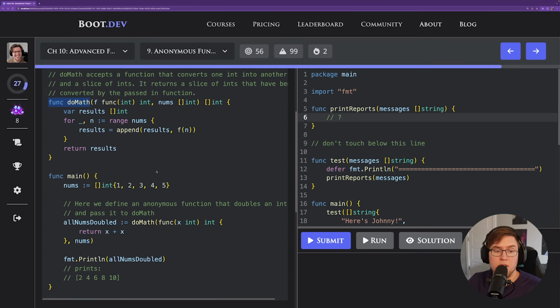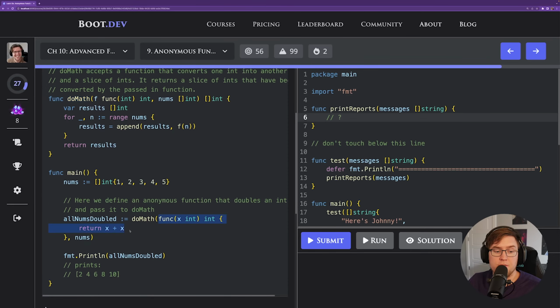So as an example, here we have an anonymous function declaration, right? We're creating a new function. We're defining its internal logic, its function body, but we're not giving it a name, right? There's no name for this function that we're passing into do math. It is an anonymous function.